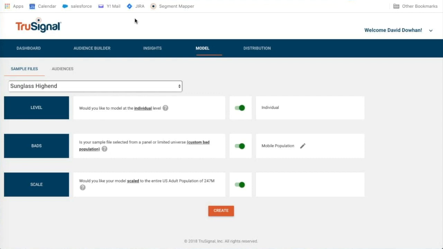Then we use that information to score the entire U.S. population. Everyone in the U.S. population gets a number from 0 to 99. 99 represents the best fit. It means they look really similar to your existing best customers. 0 means they look nothing like your best customers, and then everywhere in between. When we're done with the modeling exercise, everyone in the U.S. will have a number from 0 to 99.